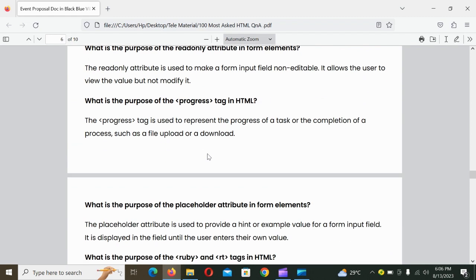So what is the purpose of the progress tag? The progress tag is used to represent the progress of a task or the completion of a process.